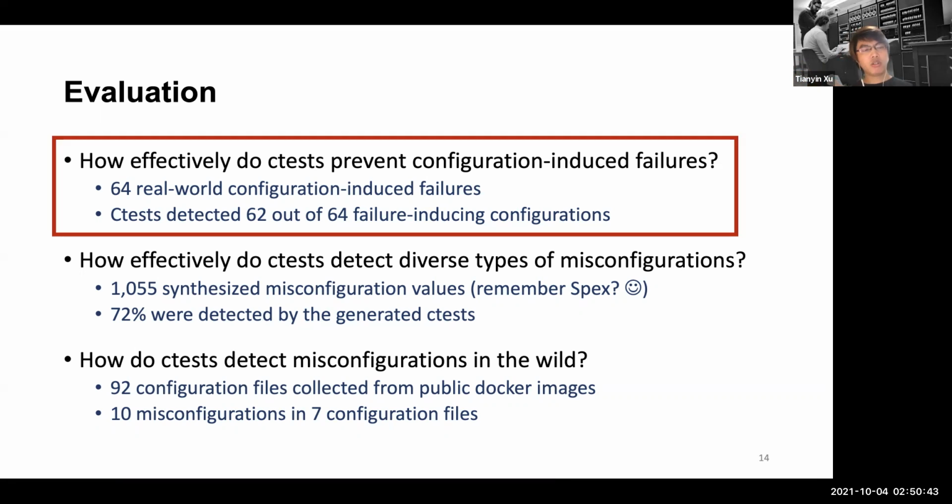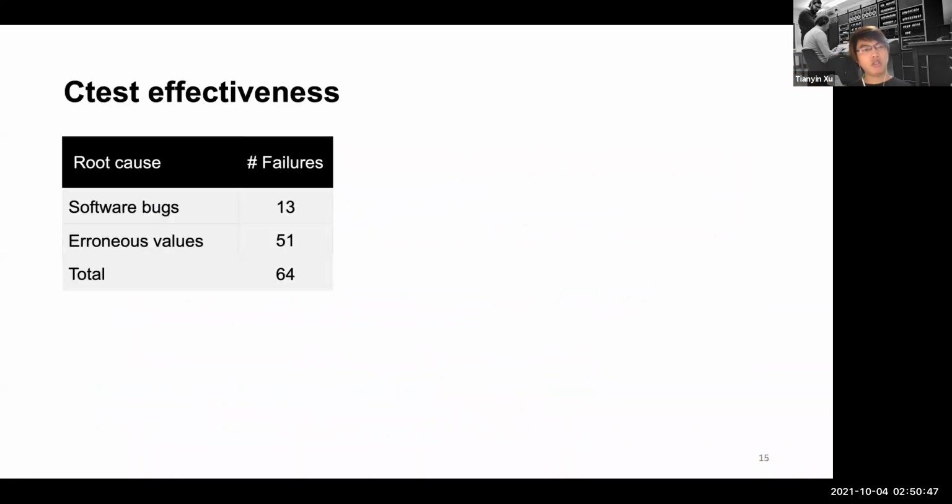So let me just focus on the first evaluation in this presentation. Again, we collected 64 configuration-induced failures, and we categorized them into those caused by bugs exposed by the configuration changes, essentially the type 3 issues I mentioned, and also erroneous values, essentially type 1 and type 2 issues I mentioned. We don't really differentiate the 2.